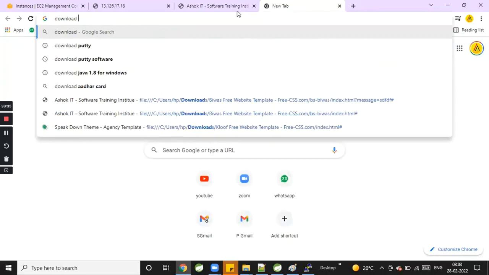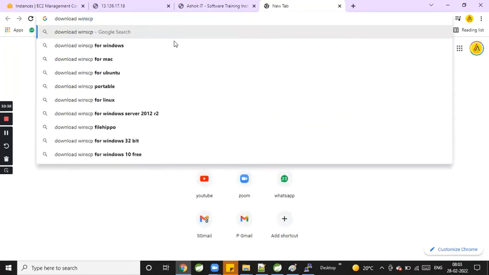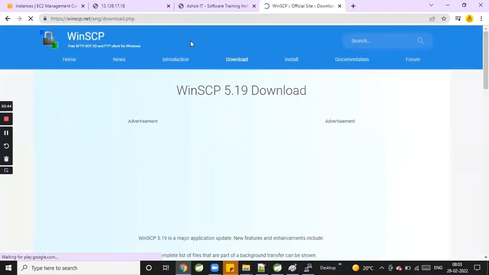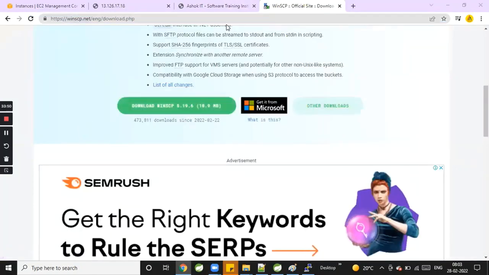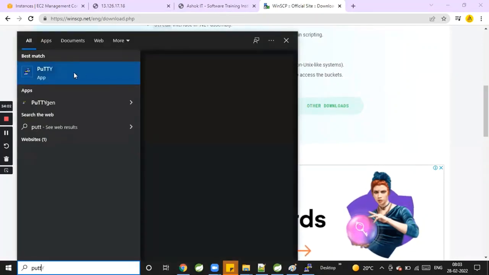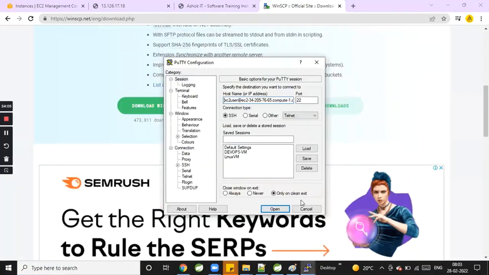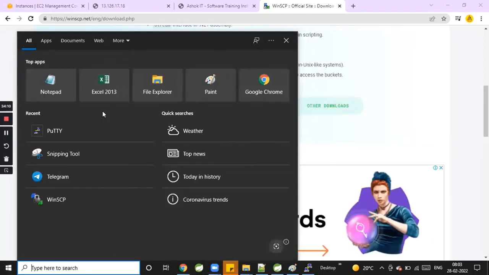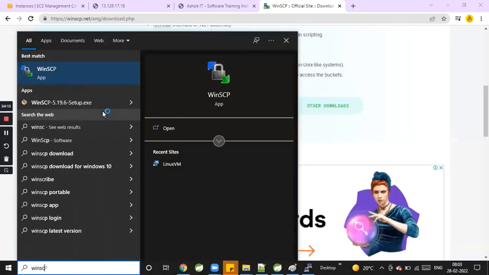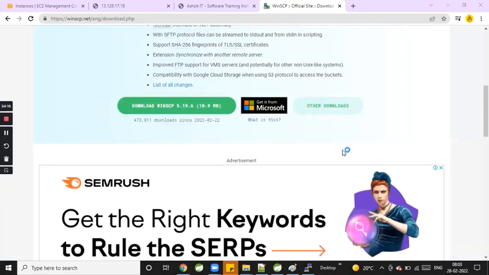Go to the browser and download WinSCP software. Download WinSCP for Windows. It's open source, guys. Go to the official website of WinSCP and click on the download button. Once you have downloaded it, go to WinSCP. PuTTY is a CLI; WinSCP is GUI based. In the video, I have shown you what WinSCP is. Now, I'm going to connect using the WinSCP software.